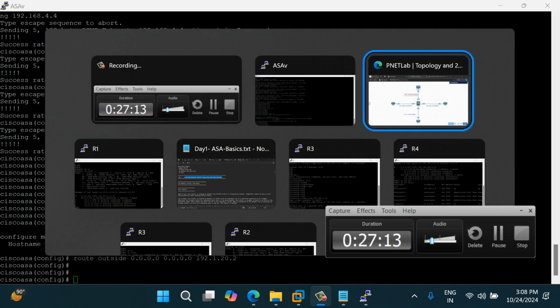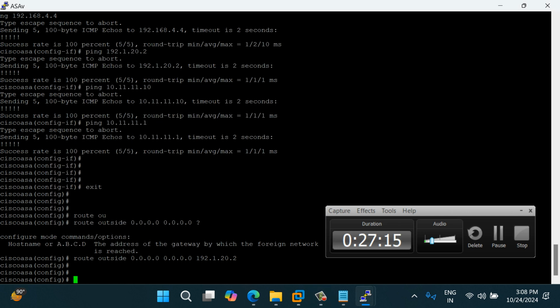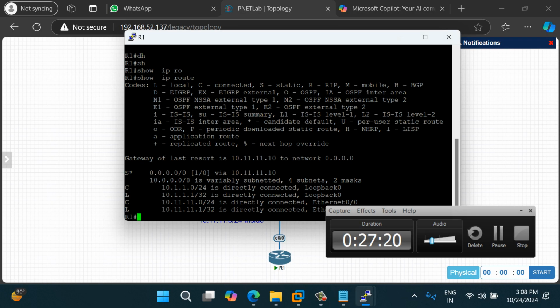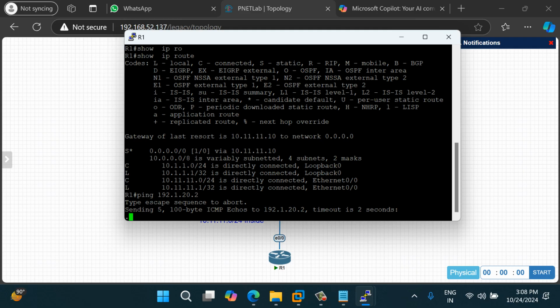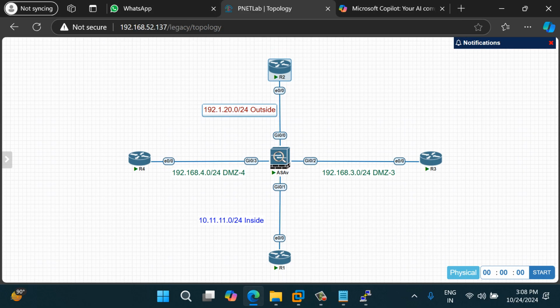So if I go to my R1 and want to ping, here is R1. Ping 192.1.20.2. Most probably I will not have access to go outside. See, but why? There is a concept behind it. So traffic is going outside. Why? Because traffic from a high security level to a low security level, all traffic is allowed.